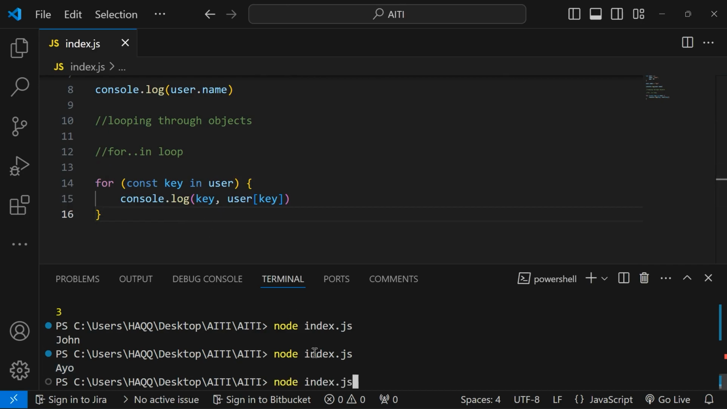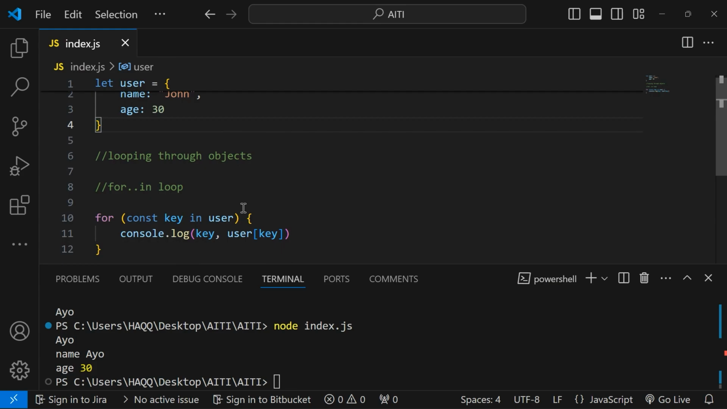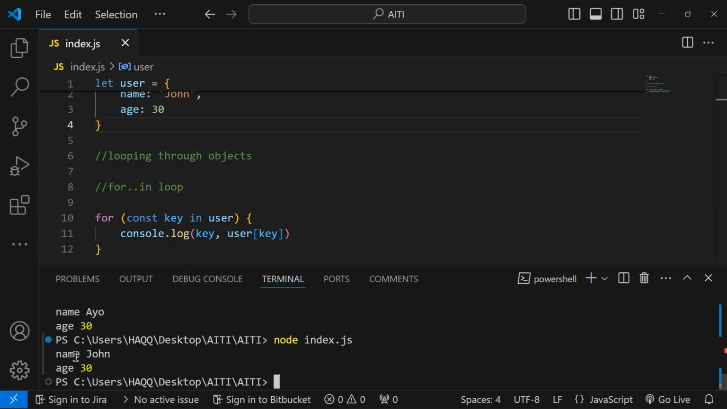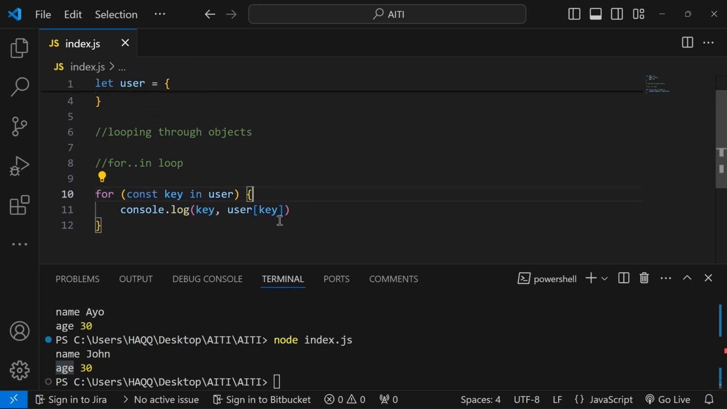So let's see what happens when I run node index.js. Let me just clear this. We can see that in my console I have the first key, which is name, then the value, which is John, and I have the second key, which is age, then the value, which is 30. So this is how you can loop through the properties we have in our object using the for in loop.